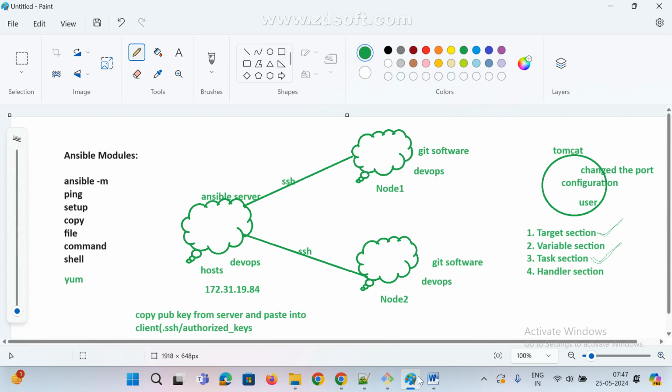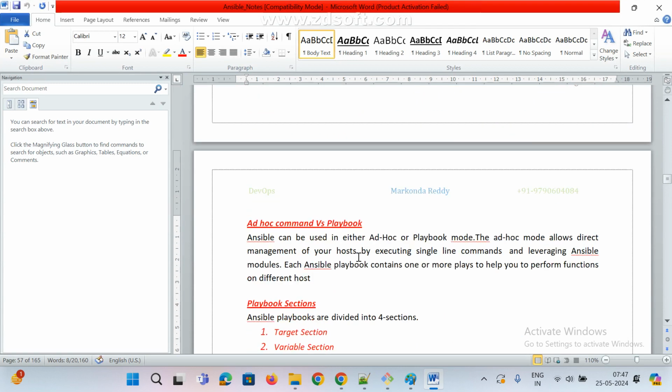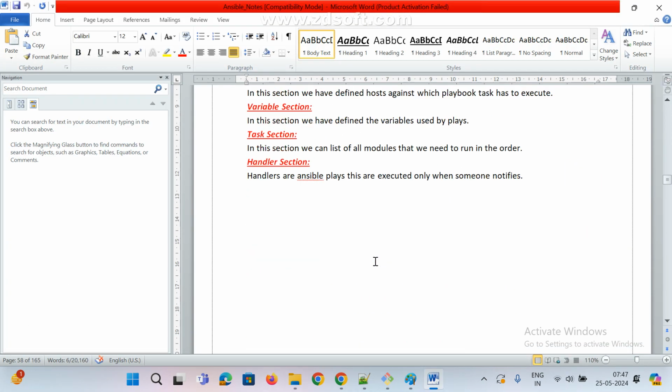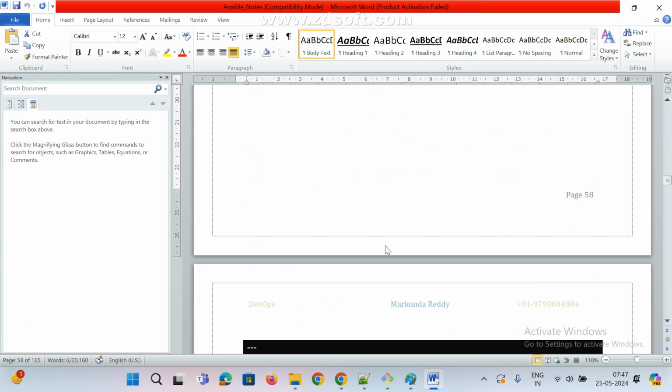Now, I hope you got some idea. So what is a playbook? A playbook contains more plays, more modules. If you want to execute on different host machines, we go for a playbook. A playbook has four sections: target section, variable section, task section, handler section. Target and task are mandatory. Variable section and handler section are optional. If you want, we can add them or else leave them. That's it. Now go to here. Everything is available here, I already explained all that clearly.